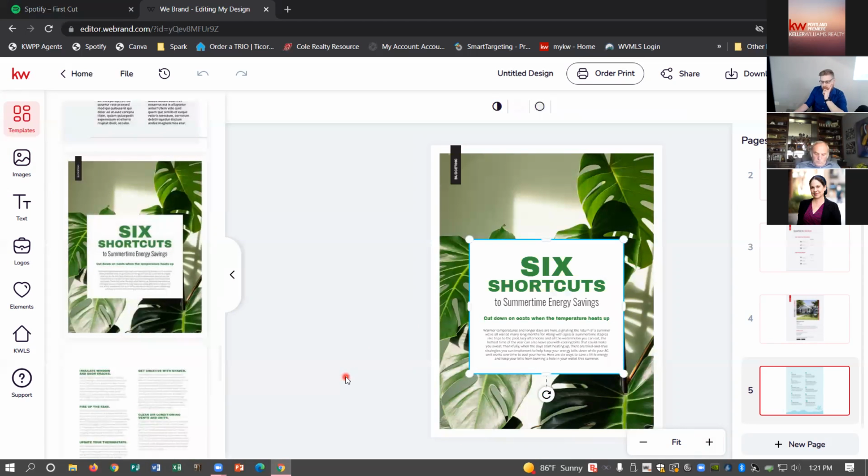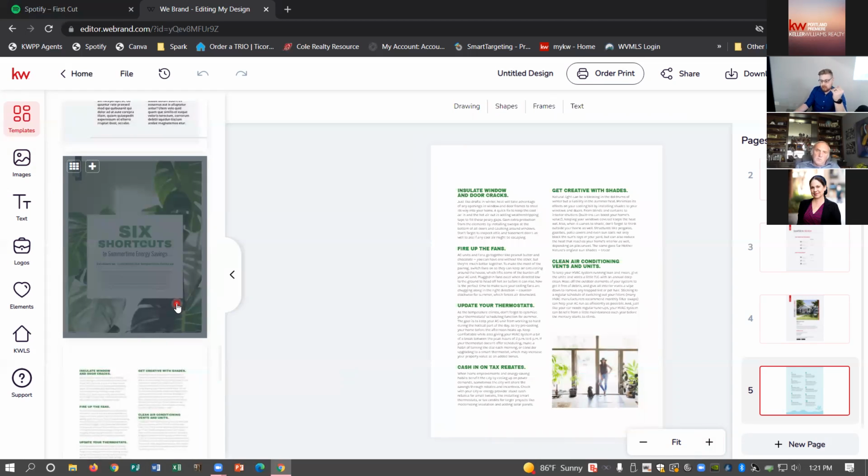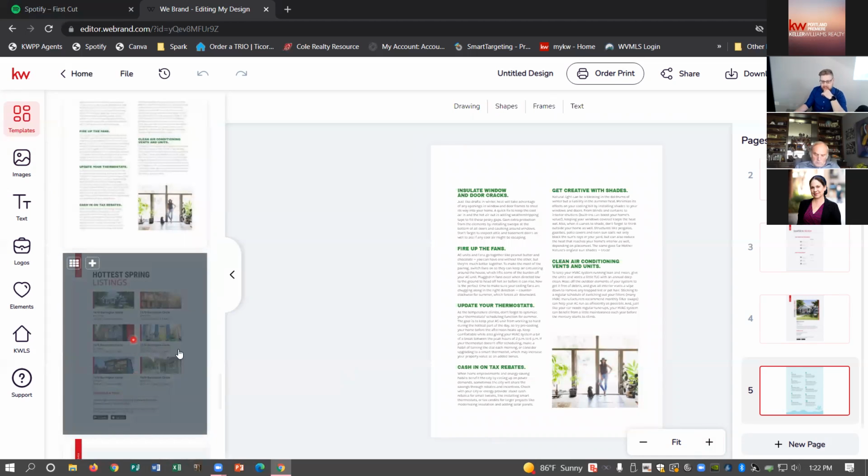Okay, like six shortcuts to summertime energy savings. That's great information. We've got insulate windows and doors, fire up the fans, update your thermostat. You don't have to do anything with this. If you want to, you can read through it and get the information. It's great information, but you can absolutely just click and add. That's it.